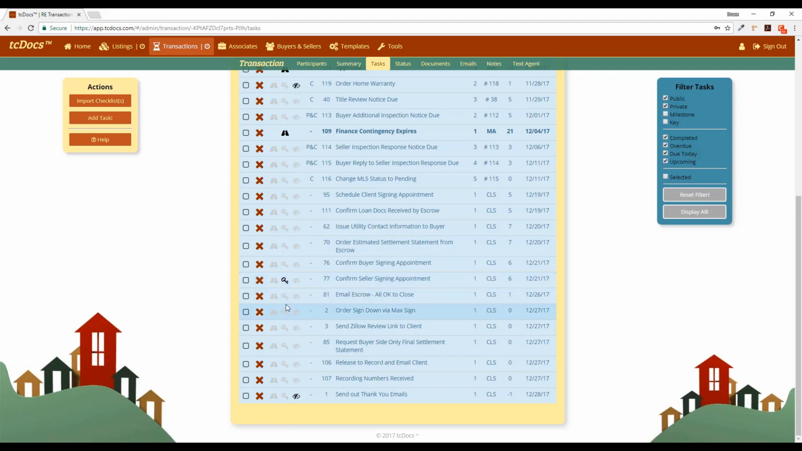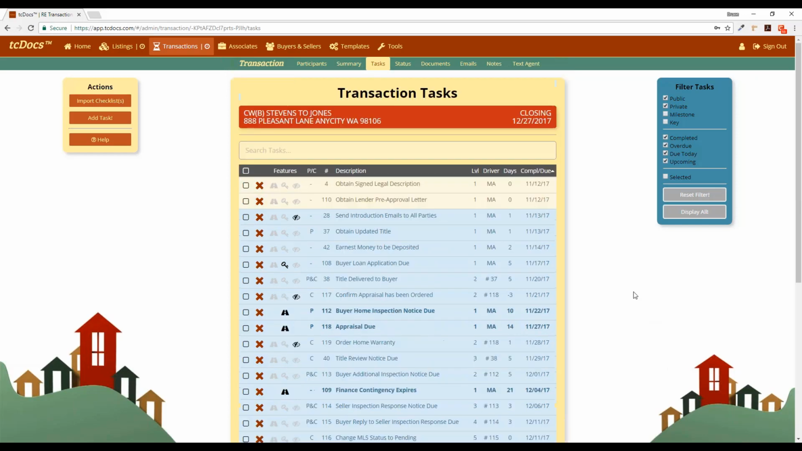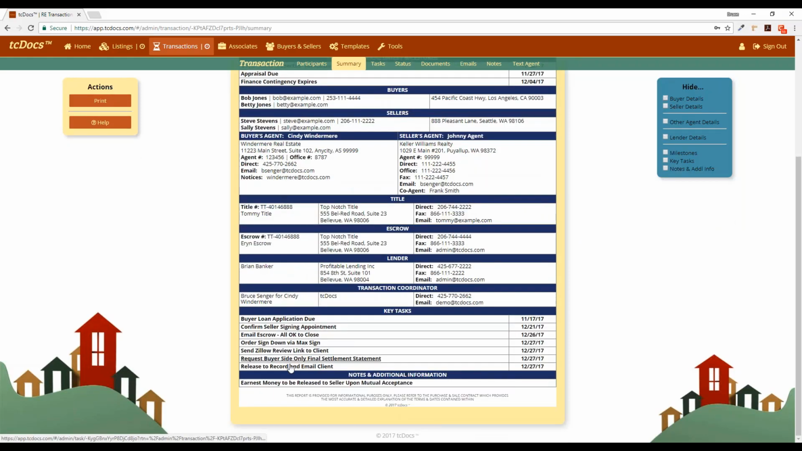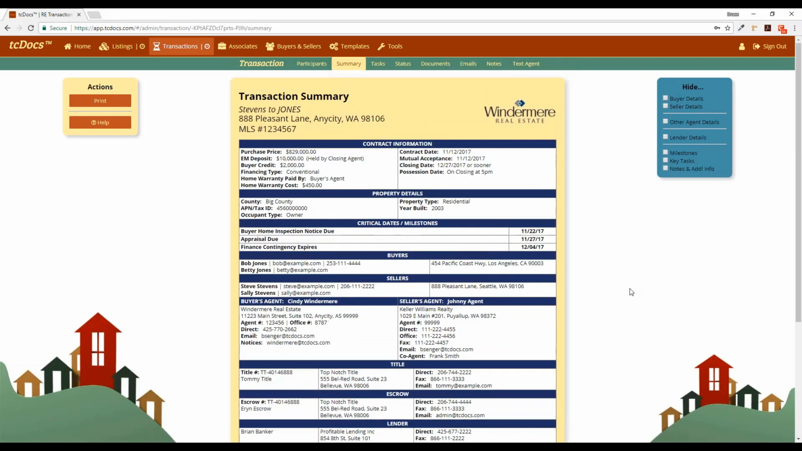You do that by selecting a key symbol next to each task. So I'm just going to add a bunch of tasks here that I want to display into the transaction summary. I'll scroll back here, go to summary, and now all of a sudden you see all of these tasks that we indicated. They do appear in the transaction summary. So once again, this is completely up to you how you want to convey the information in the summary and which tasks are more important than others.